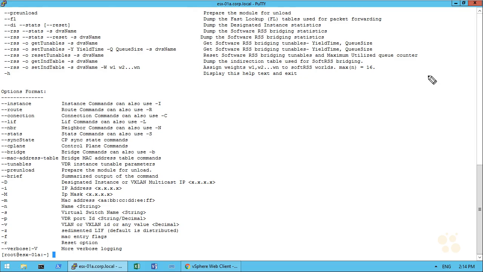The list of core commands of things that we might want to see, like instances, routes, connections, logical interfaces, neighbors, stats, are all listed out here, and there's shorthand capital letter switches that can be used as a replacement for the double dash prefix that is used.